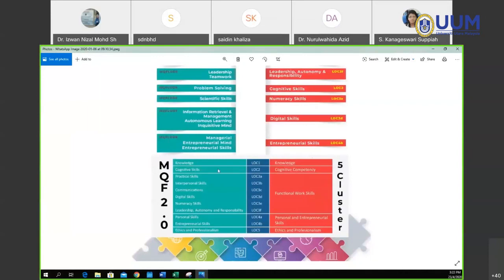The cluster, so we have 5 cluster. Knowledge LOC1, cognitive skill LOC number 2, functional work skill we have 6 sub cluster. Macam ni. So that's why we design the system following the cluster. So that means if we choose functional work skill, this is the sub skill yang kita pilih lah.